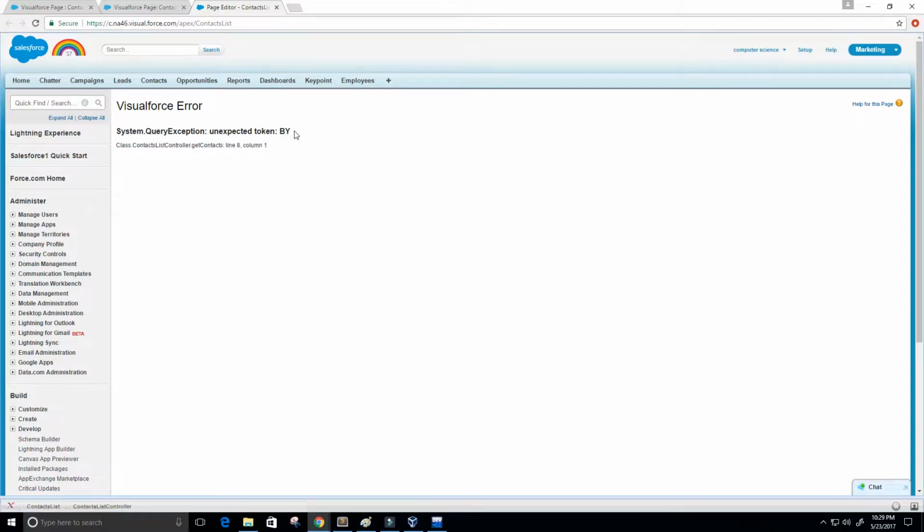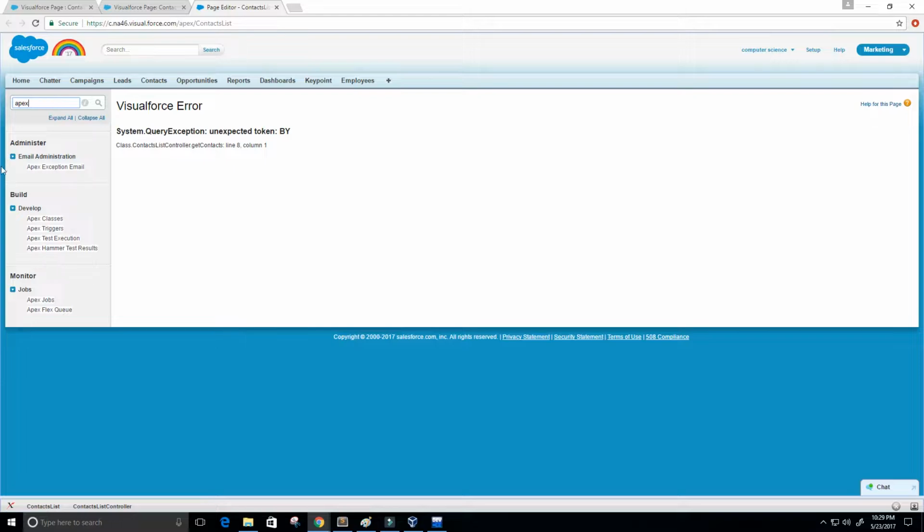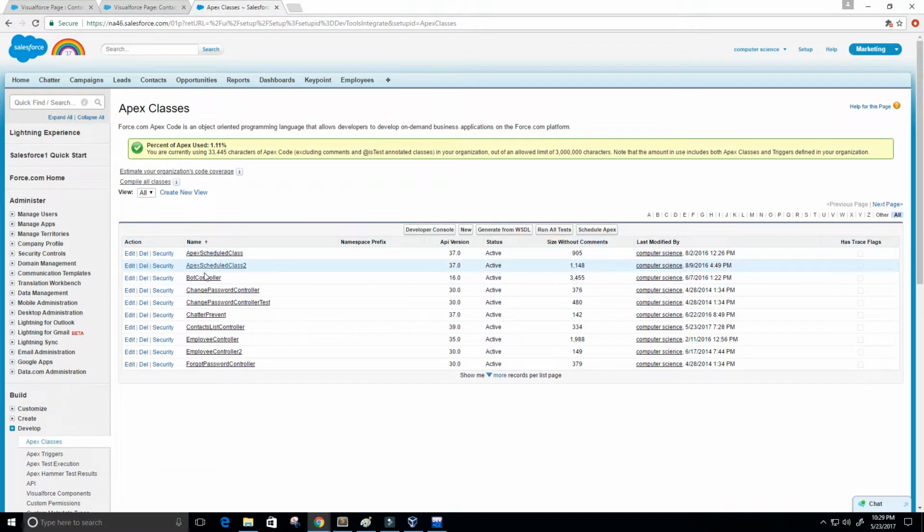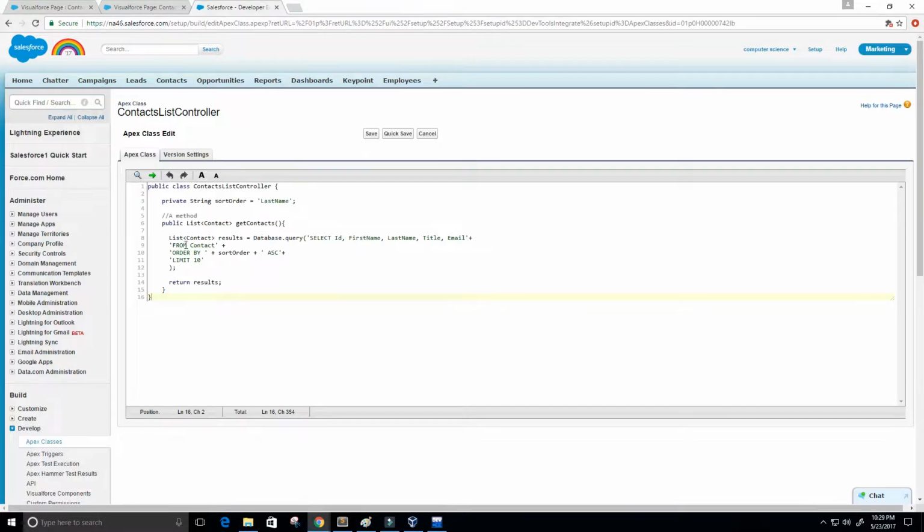Let's see. Now unexpected token by. Okay, so let's go back to our Apex page. This is good that I'm getting these error messages so you guys can see how to solve them. So we're going to go to context list controller, edit by. So let's see. Here we need a from context, we need a space here. And a space here. And then a space here. And let's try it one more time.